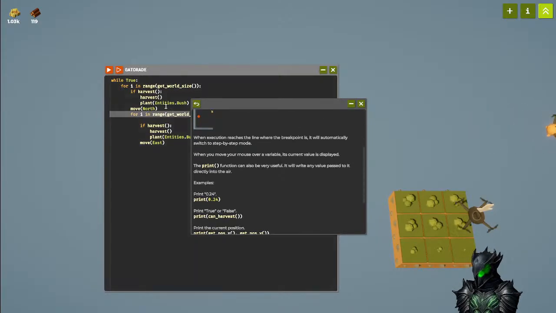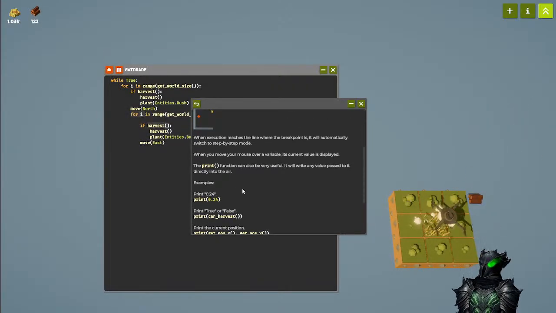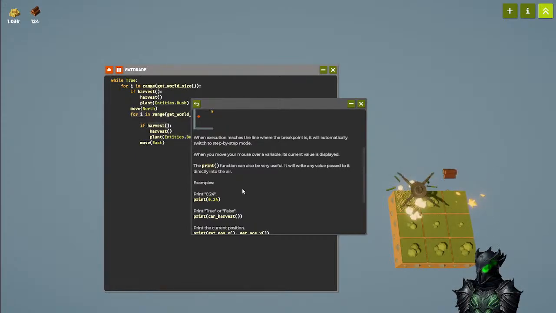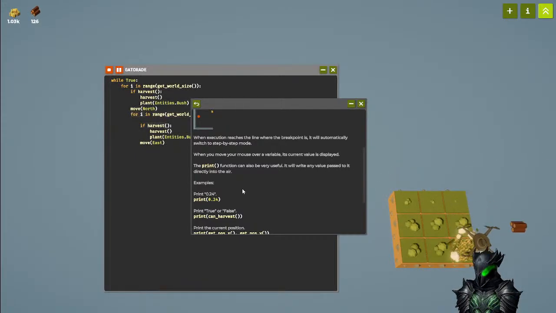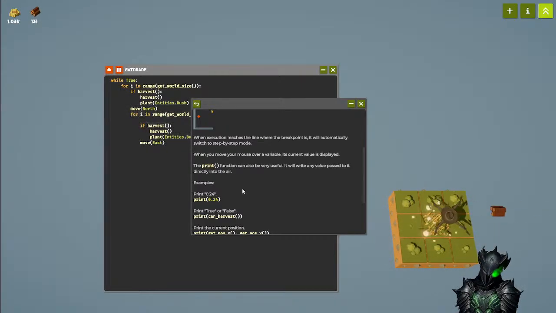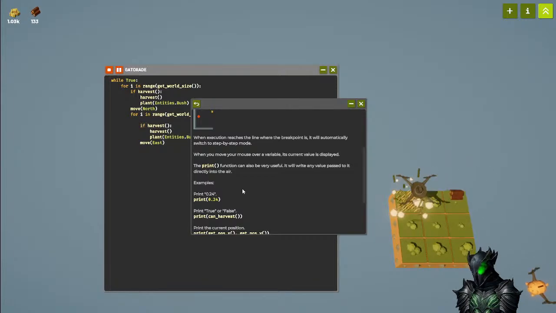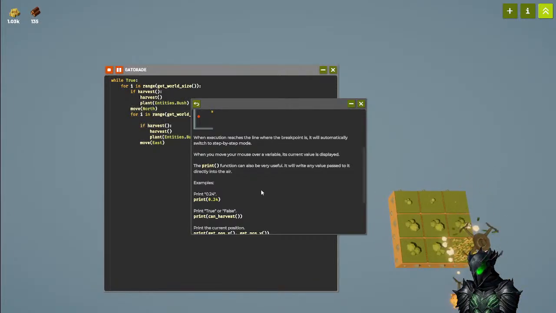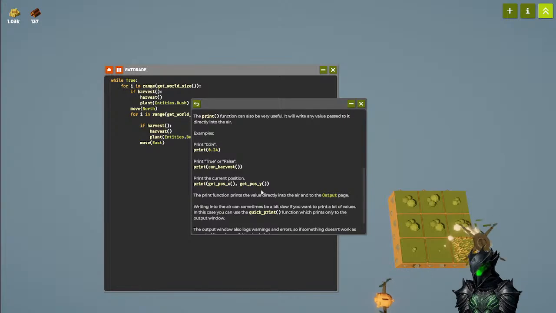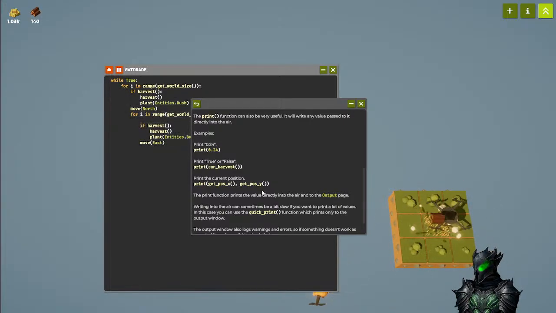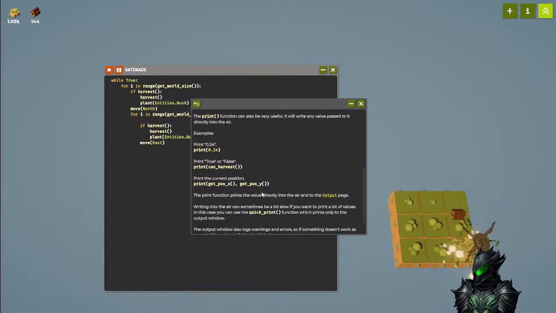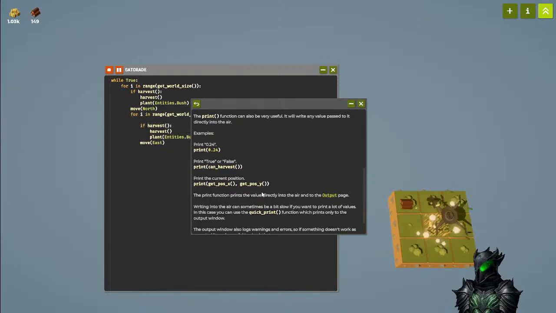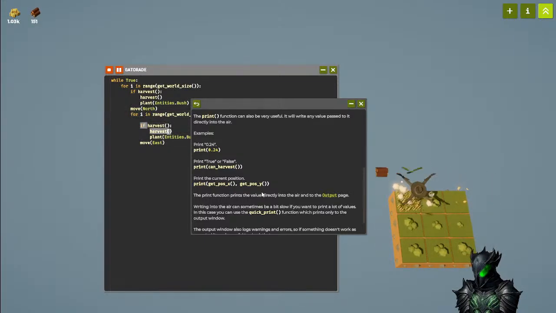Anyways. When execution reaches the line where the breakpoint is, it will automatically switch to step-by-step mode. When you move your mouse over a variable, its current value is displayed. The print function can also be very useful. It will write any value passed to it directly into the air. Examples: print 0.24, print true or false. Print can harvest within the function. It's going to return true or false. Okay. Print the current position. Print get position. Do we have get position?